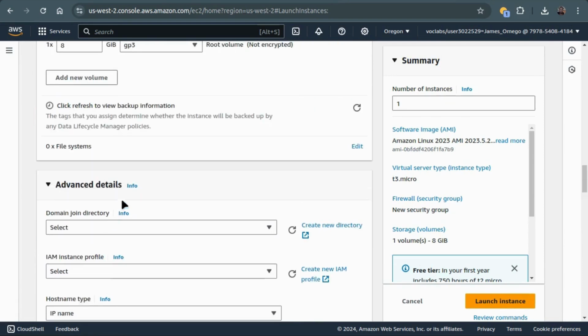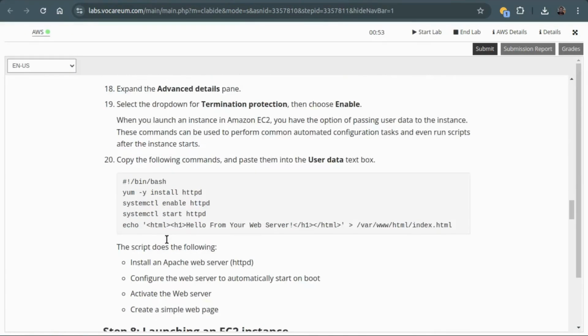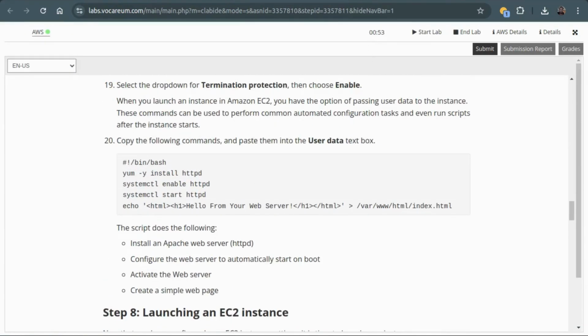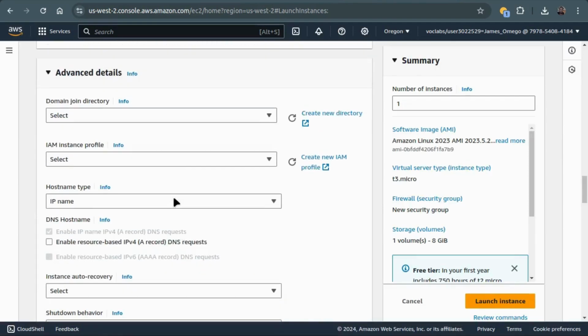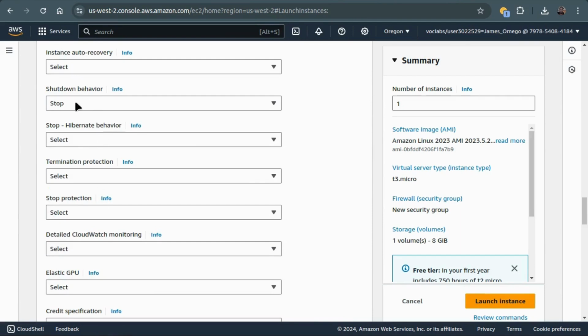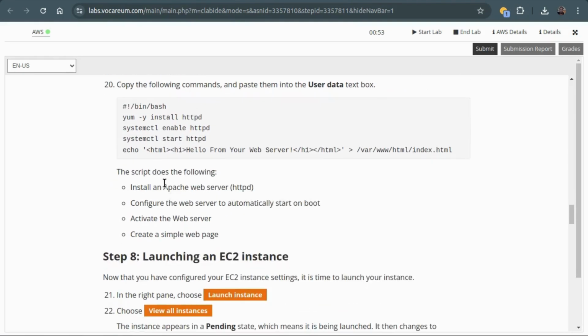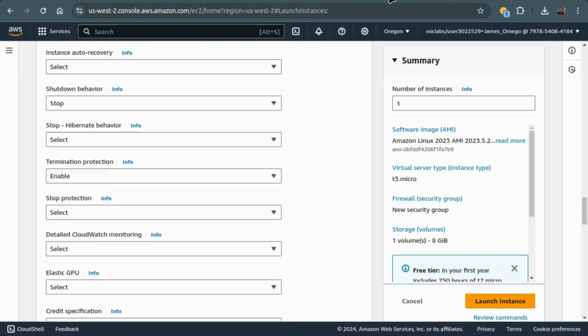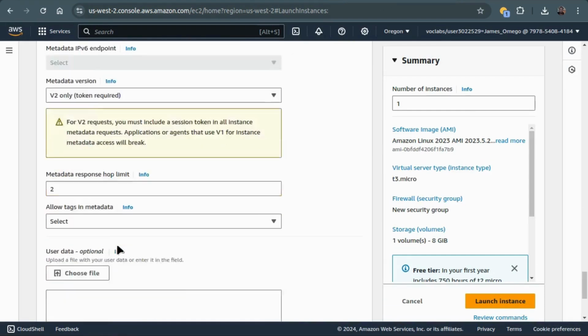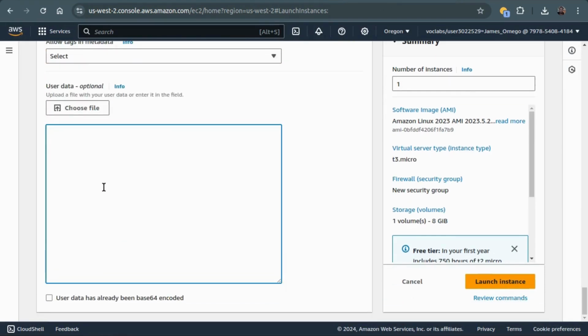And here we have to check something. As per the instructions we are told that we are going to enable what we call termination protection. So we have to get to termination protection, and we enable that, and then we have to navigate to user data. We're simply going to use this. So navigate to user data down here. Here is where user data is.